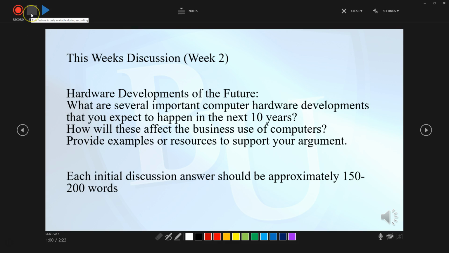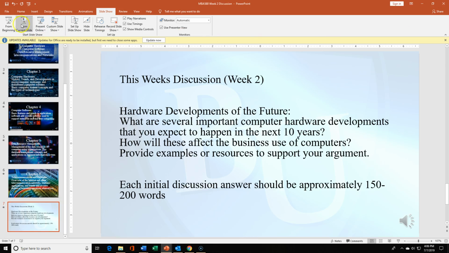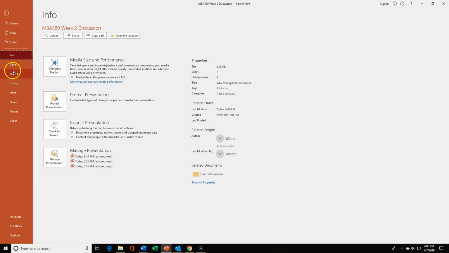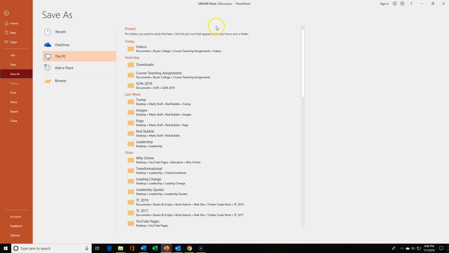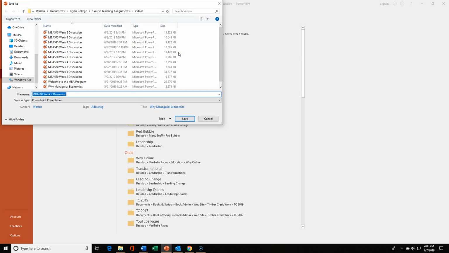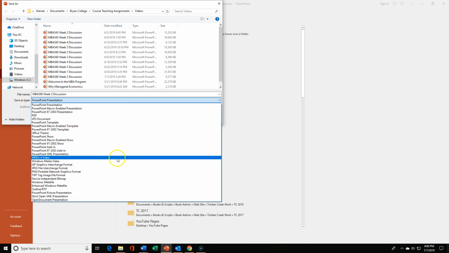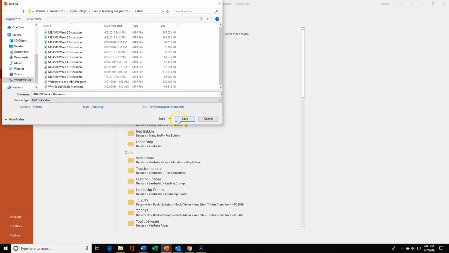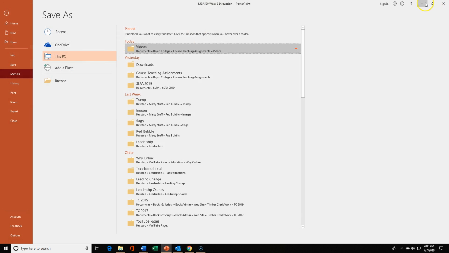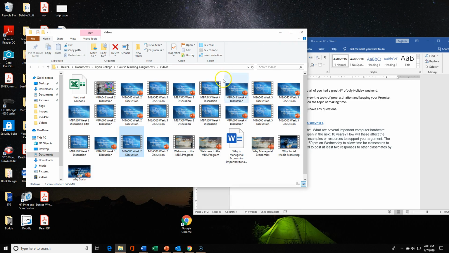When you get to the end, you just hit stop, and then you have the option to replay it and see if it sounds okay. Assuming everything's okay, you X out and save your file wherever you're saving them. You're going to save it as an MP4. I've already saved it, so I already got that done.